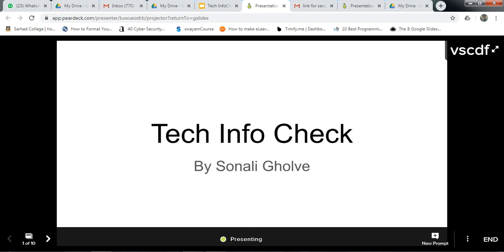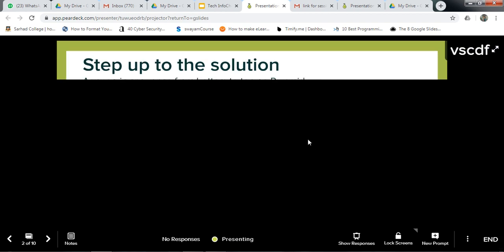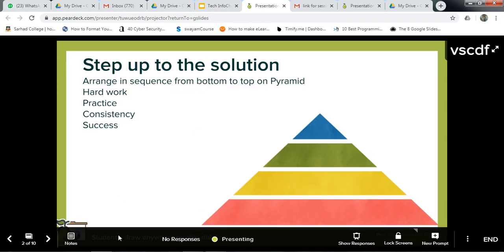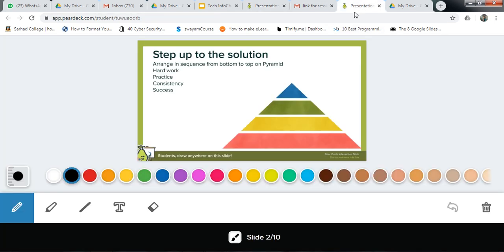Okay, presenting. When clicking on the next slide, this is the second slide. In the teacher's window, there are options like no responses, show responses, or lock screen, and this is the student window. Here a student can see: step up to the solution, arrange in sequence from bottom to top on the pyramid.